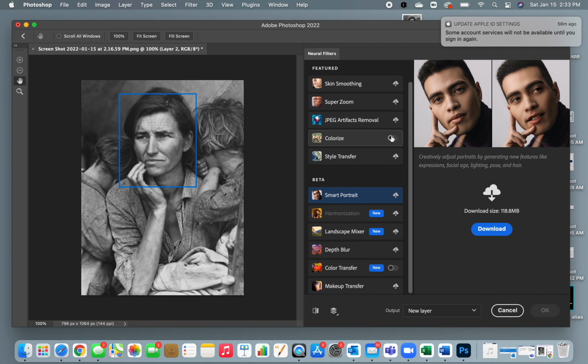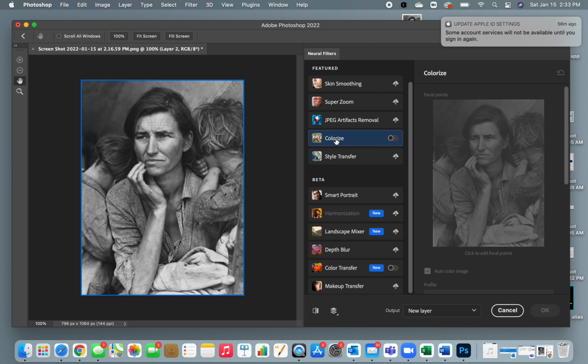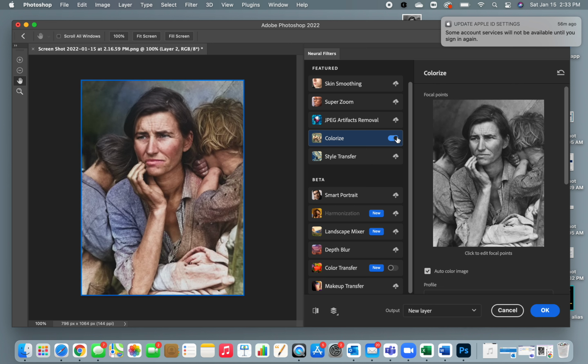Well, first of all, the first thing you need to do if you haven't done so already, and most of you are probably very new to neural filters, is you have to download the filter in order to use it. So I've already downloaded my Colorize filter. I'm going to go ahead and click on Colorize. And this is where the magic happens. It just takes a few seconds. And then boom, it's so amazing. It's mind blowing to me. I'm at a loss for words. It does a really good job.